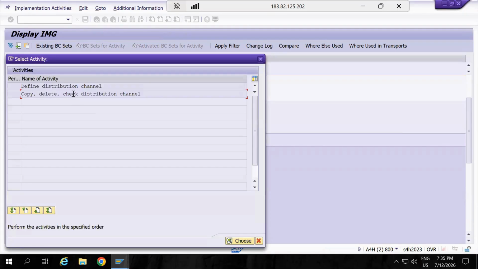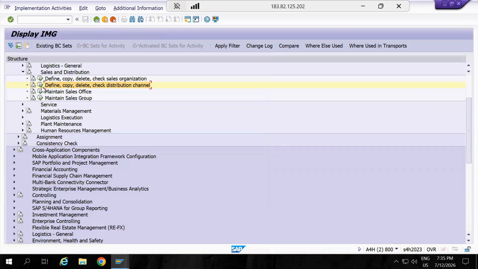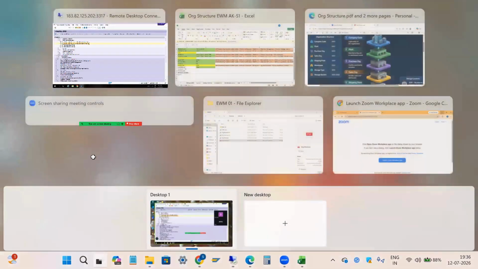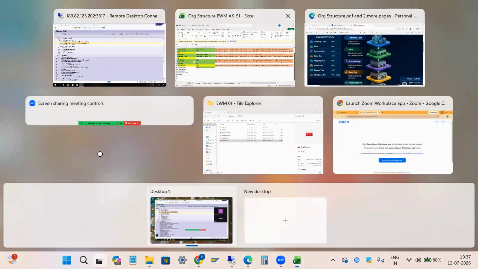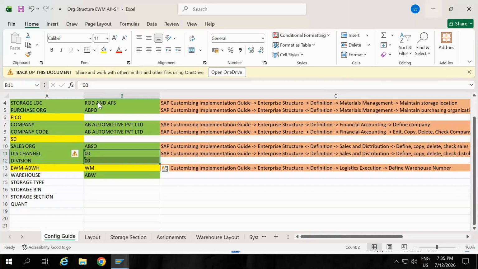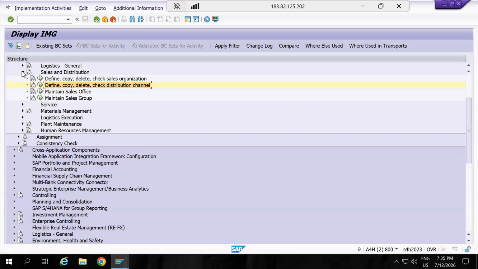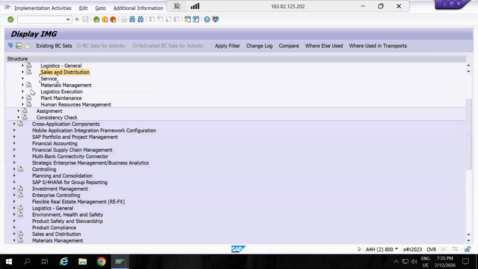Define distribution, you need to copy again from master copy. So let's not use the new one. Let's keep the existing one. So distribution channel division could be your zero zero zero. Let's use the standard one instead of creating. So once you configure this, you have one more thing, S4 warehouse.